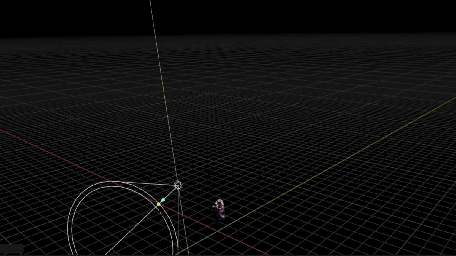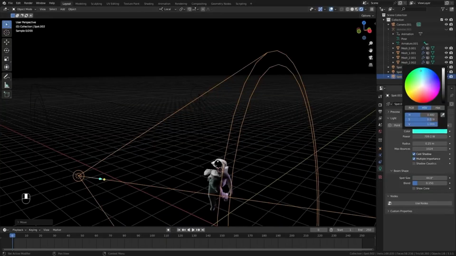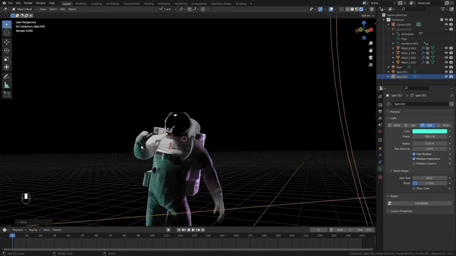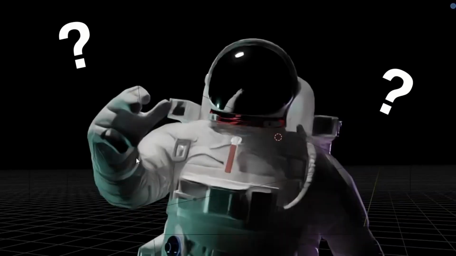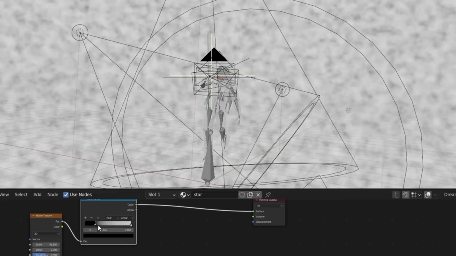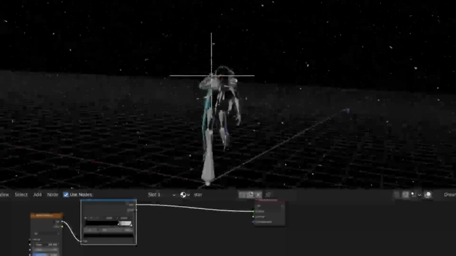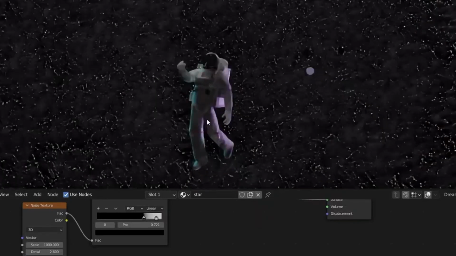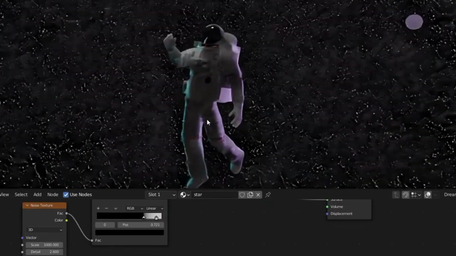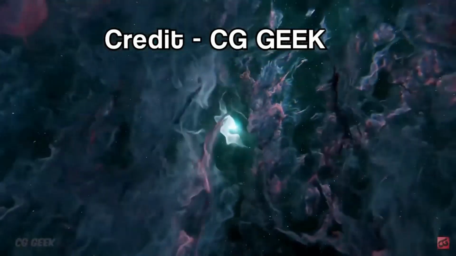For lighting, set the world background to pure black. Add a strong spotlight above the astronaut as your key light, then place blue or purple accent lights from the sides to create cinematic rim highlights. Build the space background with an HDRI, a high-resolution image from the NASA image library, or an AI-generated nebula. In the shader editor for the world, connect an environment texture to drive the background.